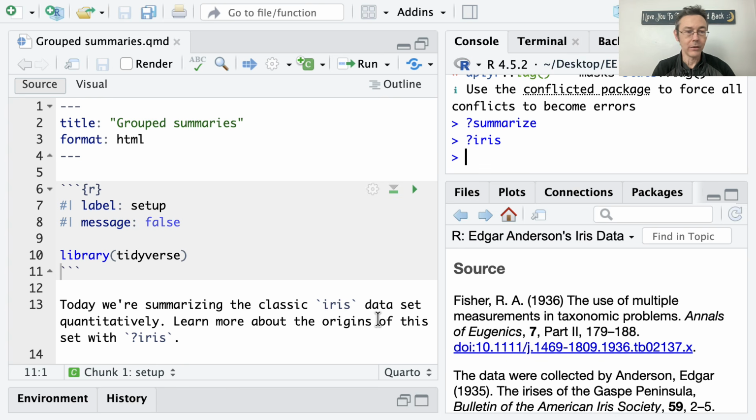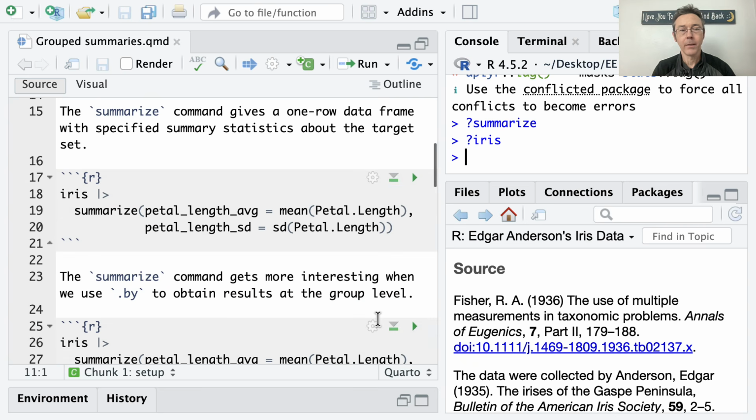Let's actually get into group summaries with R. The major tool that we're going to be using here is the summarize function. I am spelling it with an American spelling with a Z. If you are using a British spelling with an S at the end instead of a Z, that will also work. The summarize command just gives us back summary statistics in the form of a data frame, or a tibble in tidyverse parlance.